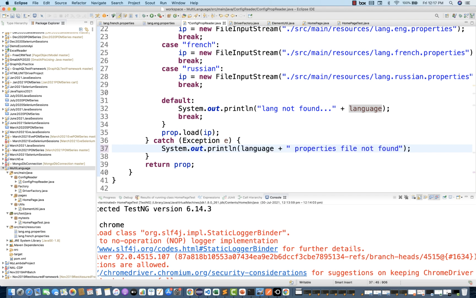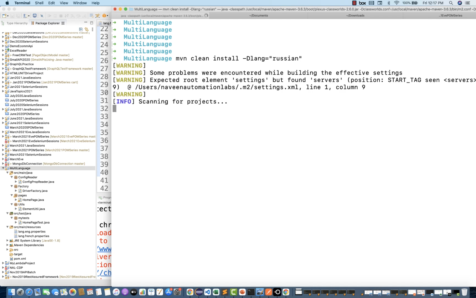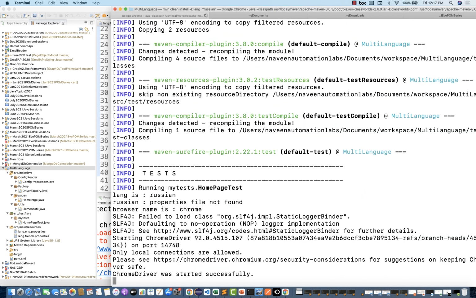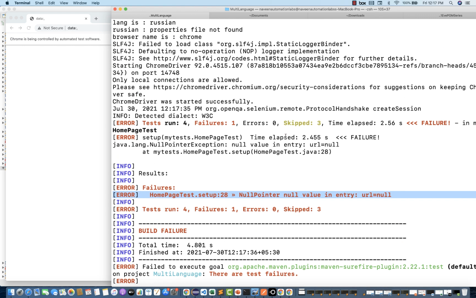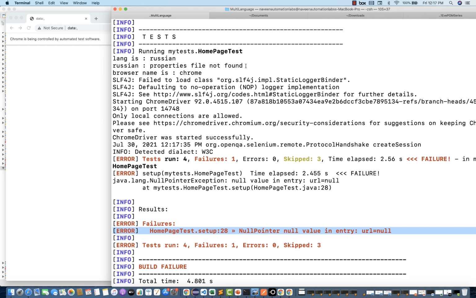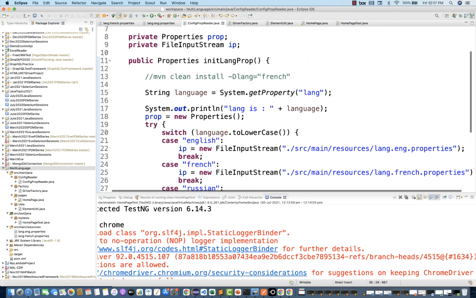Language plus properties file not found. Okay, so if I'm running with Russian, because Russian properties are not available, see, it's saying the test case failed, null pointer exception is coming, entry is null, and before that, see, Russian properties file not found. I know we could improve it, because why launch the browser unnecessarily if the language is not found. That check we can put beforehand instead of launching the browser. But anyway, this is working fine.